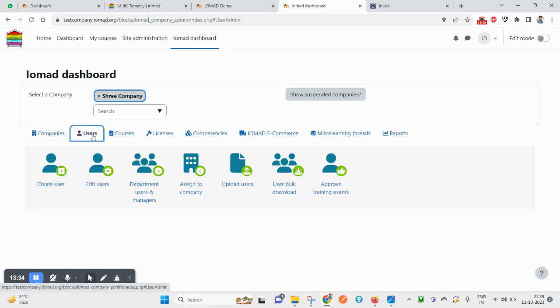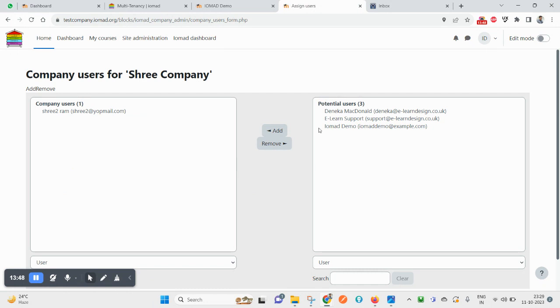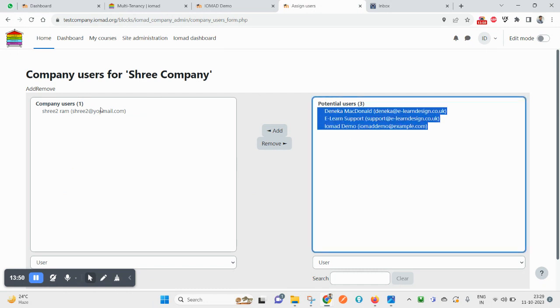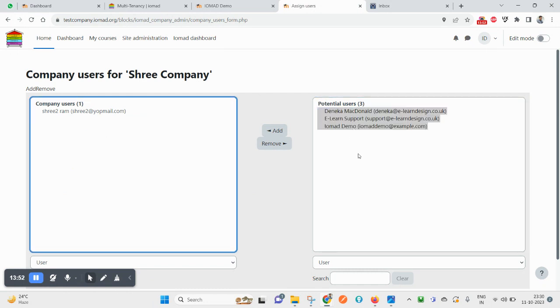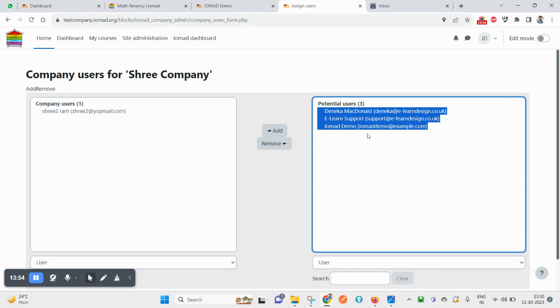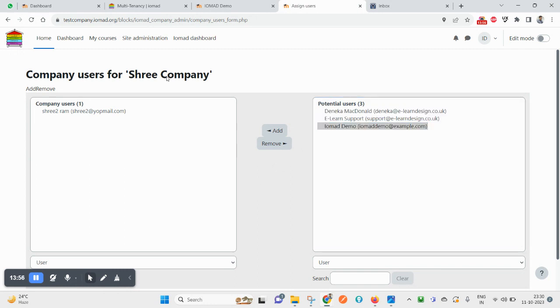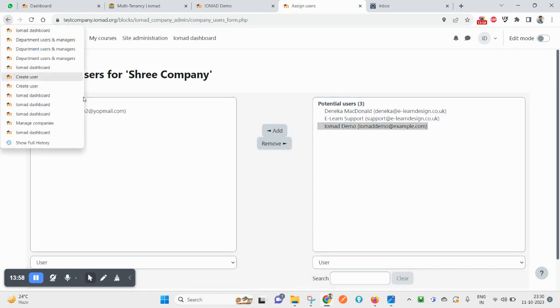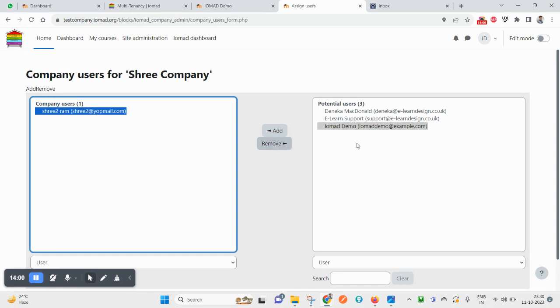Click on user tab. Again, if you want to create another user, you can create from here. If you want to assign department to user or manager, you can do it from here. Assign to company, click here. Suppose you have these three users, if you want to assign them to this company, you can also do that. Now if you want to remove, you are all free to remove also.